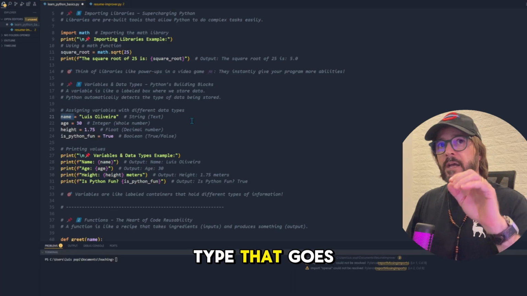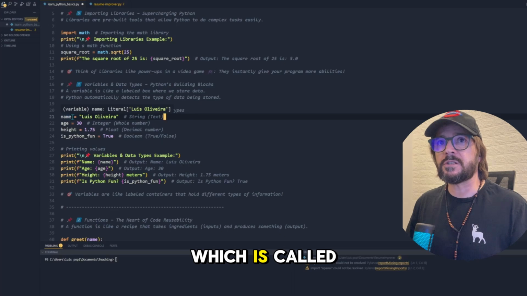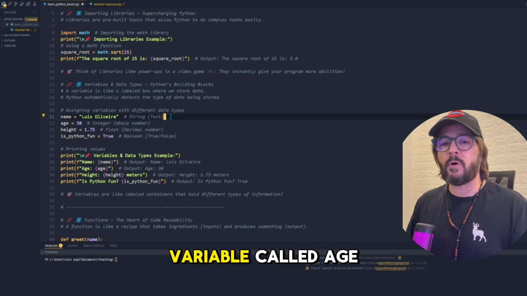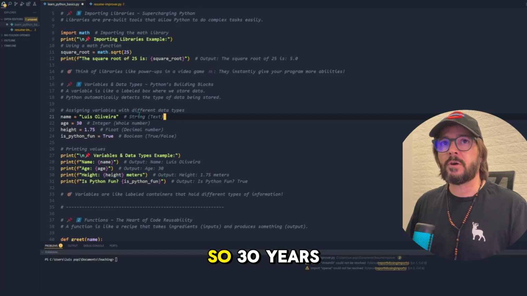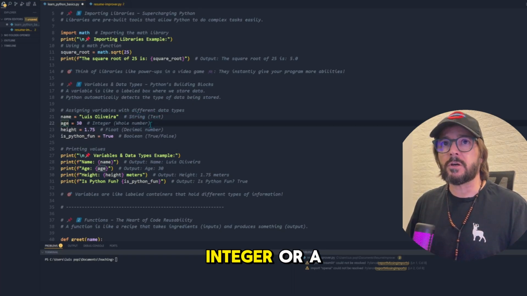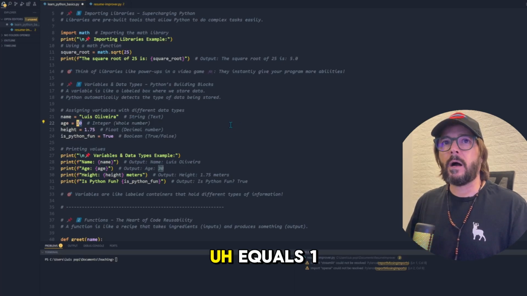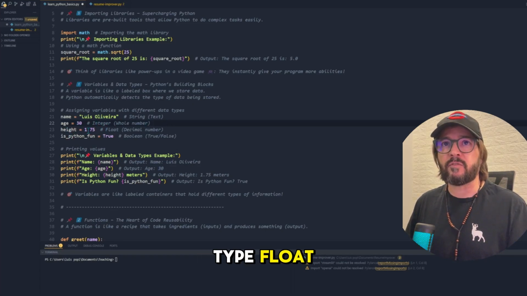The type that goes into that variable is this text, which is called a string, right? Down below we have another variable named age, and it's receiving the number 30. So 30 years old, right? In this case, it's an integer, or a whole number. And then we have a number that is not whole, which is height, equals 1.75. This is a float, a decimal number, right? This is the type float.